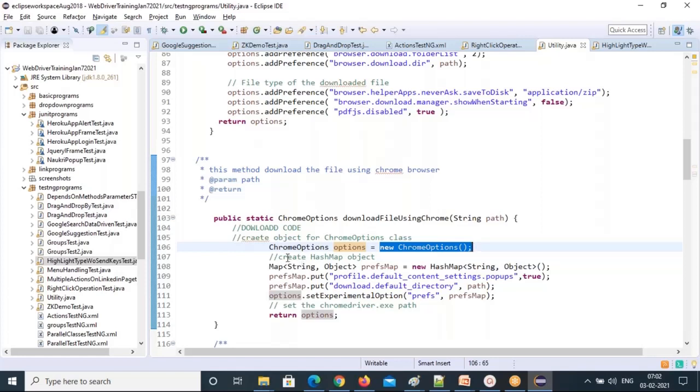And now create a hash map. The key is a string type and the value is object type. Preference map equal to new HashMap string, object. Preference map dot put method and profile dot default content settings pop-ups true. Any default content settings that are there, you can make it true. And preferences map dot put download default directory, download to the default directory or give it this path. Whatever path you are giving, it will download to that path.